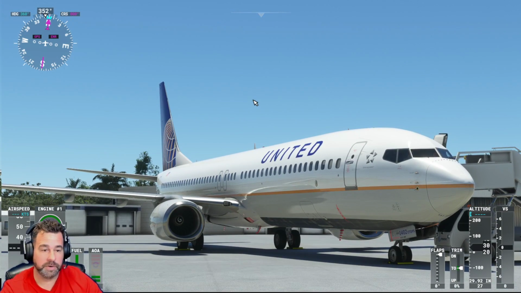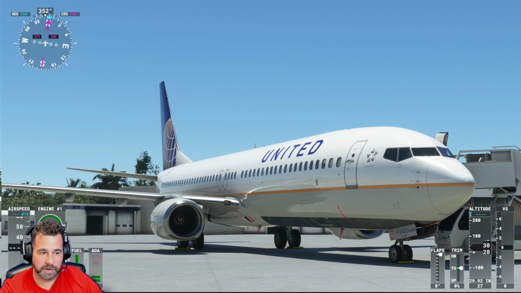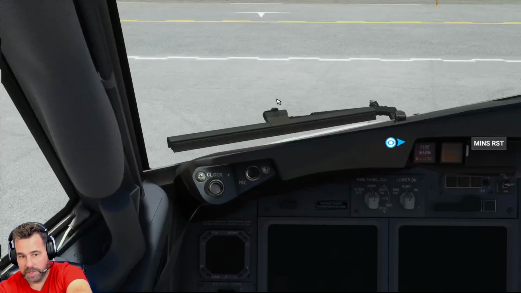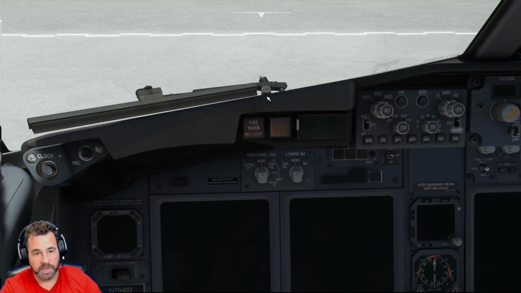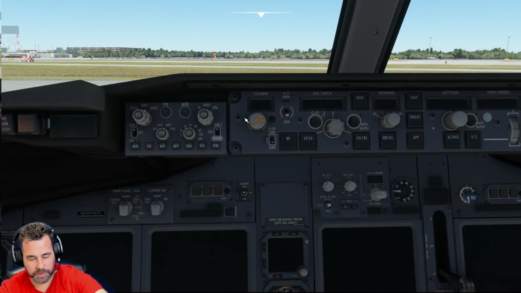Today we are going to be doing a little bit of a basic tutorial guide on a startup for this aircraft, the 737-900, a Boeing by PMGD, the developers. Beautiful aircraft, and we're going to jump inside the flight deck here and go ahead and get this plane started up and running.